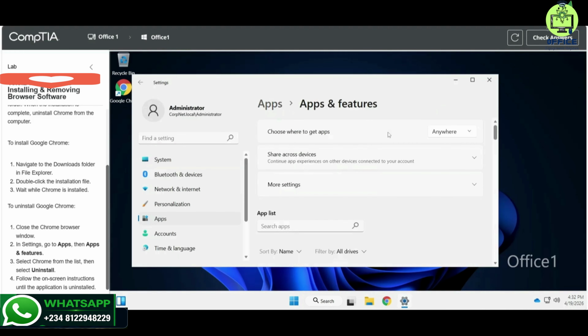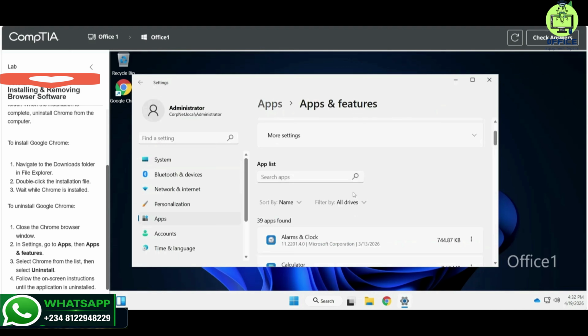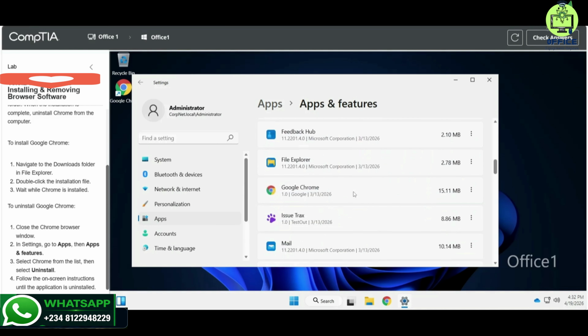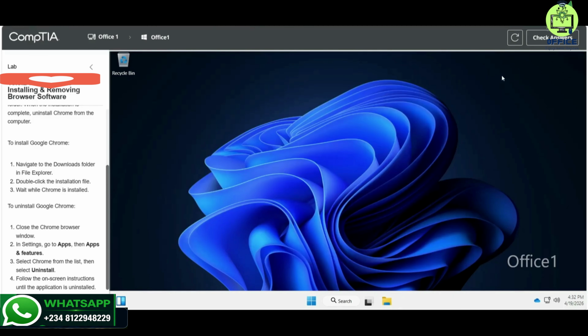apps and features. So here we want to scroll down till we find Chrome, and here we have Google Chrome. So we're going to click here and uninstall this. So check this and we wait for it to finish uninstalling, and I guess that is all for this lab.